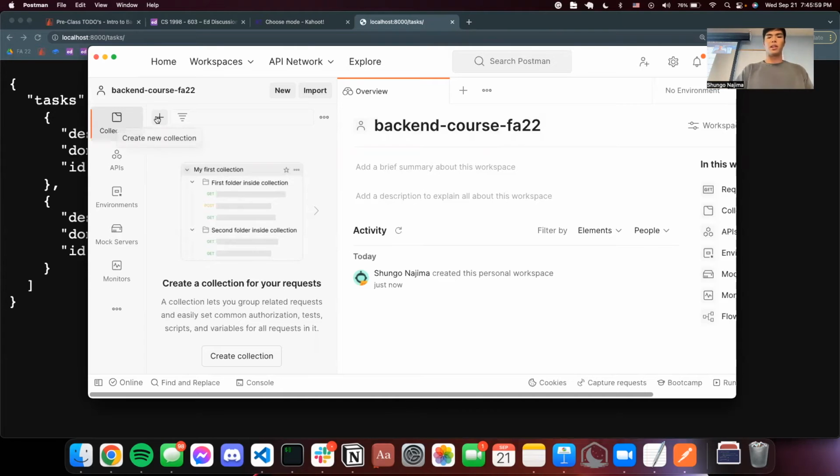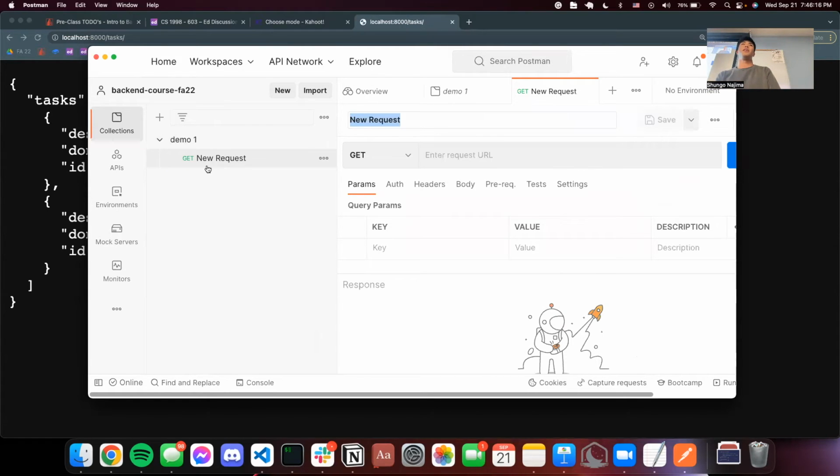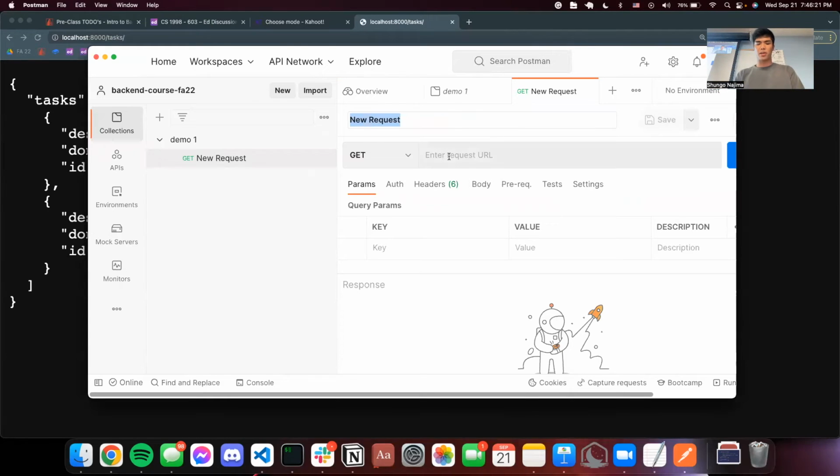So first, let's start off by creating a new collection. This is just going to be a folder for our specific sub project. So this will be demo 1. I'll just call it demo 1. And then within this collection, you can see right here, it says add a request to start working, right? So add a request. And you can see that it's called new request. So let's call this request get all tasks. And the URL is the same as up here. So I'm just going to copy and paste it.